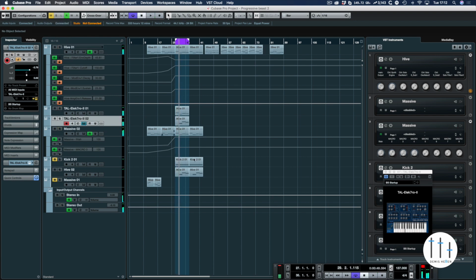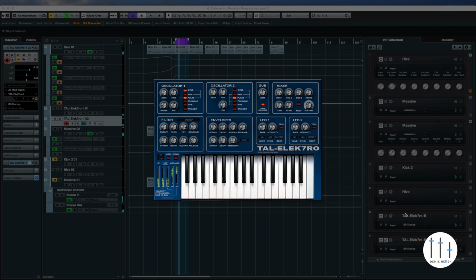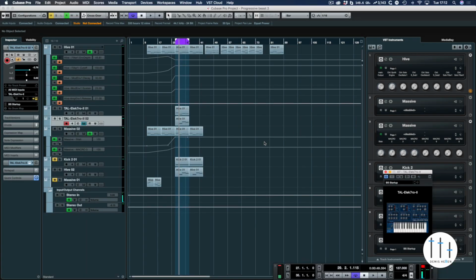So, can Tal Elek7ro be used for trance? The answer is yes. It's free. And to be honest, I think I'm going to use it a little bit more now I've had a mess around with it. It's been in my collection for a while, and I've just never thought of using it for trance. But yeah, sounds really good.